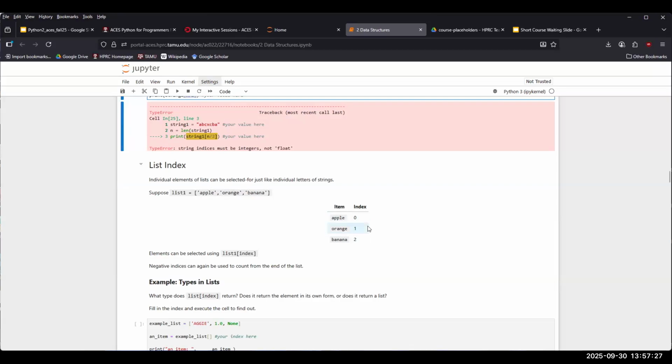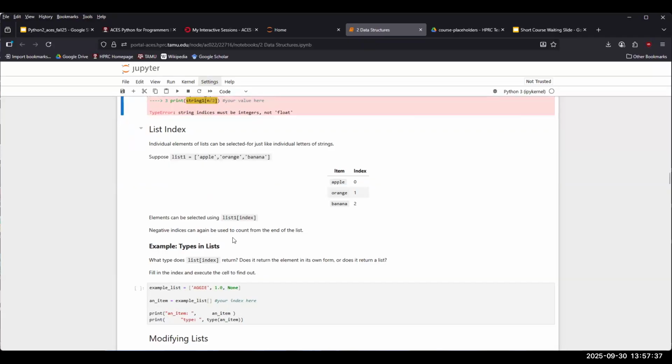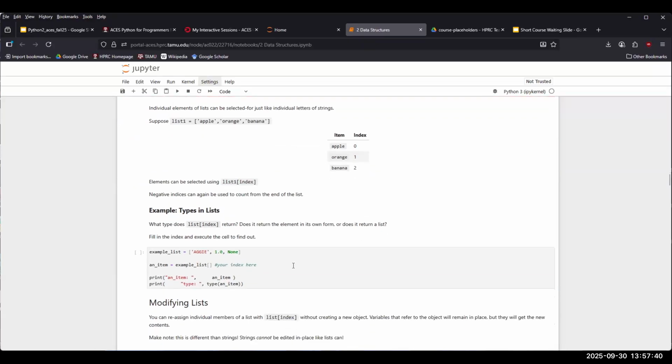You use this index in the same way that we just did for strings. You put it inside square brackets at the end of the variable name of the list to index something out of that particular list. And once again, you can use negative indices to pull stuff from the end. So in this example here, we have this example list with 3 objects again of different types: the string Aggie, the floating point 1.0, and the special None type. I mentioned briefly before, but None is its own thing that sometimes can be useful, but we won't use a lot.